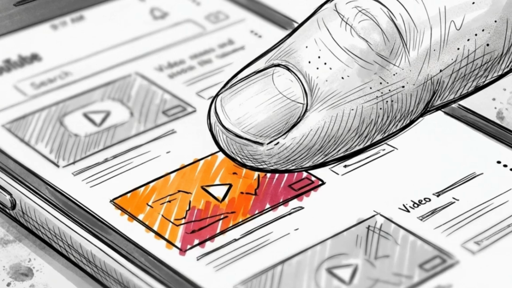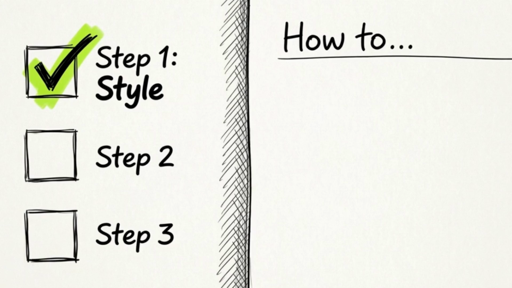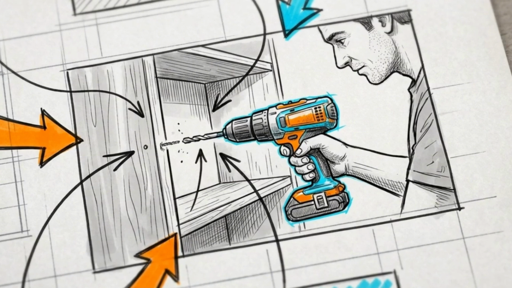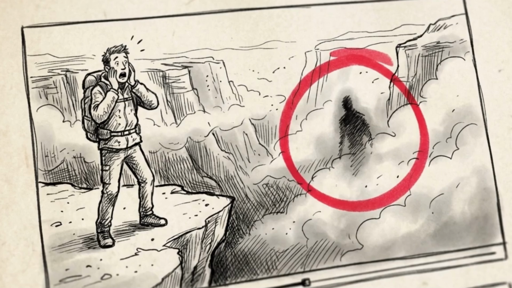A title acts as the psychological gateway for your content. It dictates whether your video exists to a potential viewer or remains invisible in the feed. Step 1 is selecting the fundamental style of the title. The first category is the how-to or tutorial style. This sets a clear expectation that the video provides a logical solution to a practical problem. Alternatively, a story-driven style uses narrative to generate curiosity, signaling that the value lies in the resolution of a mystery.